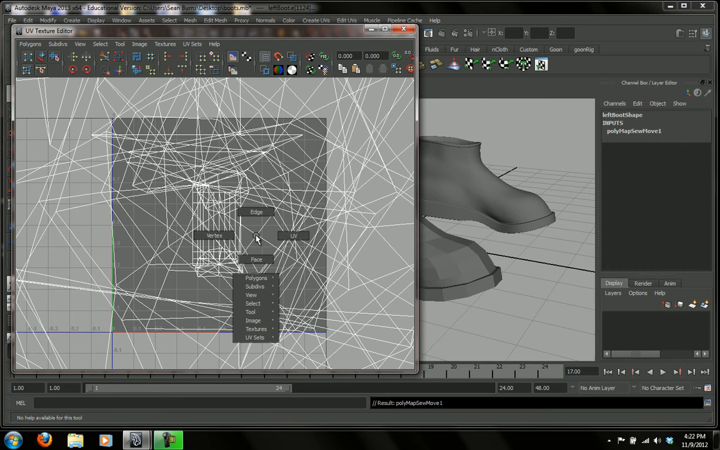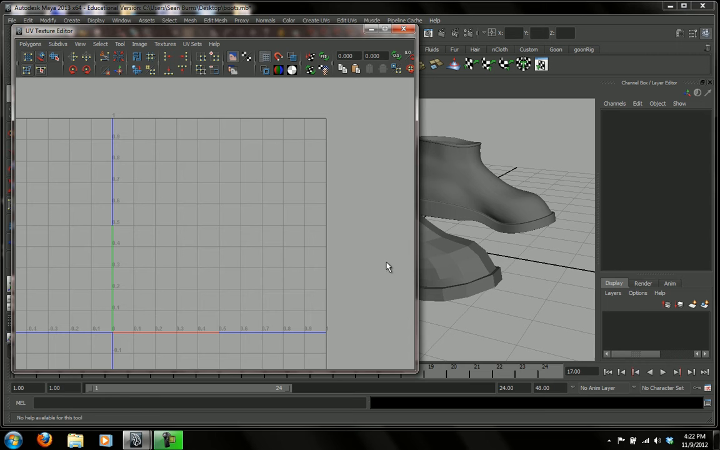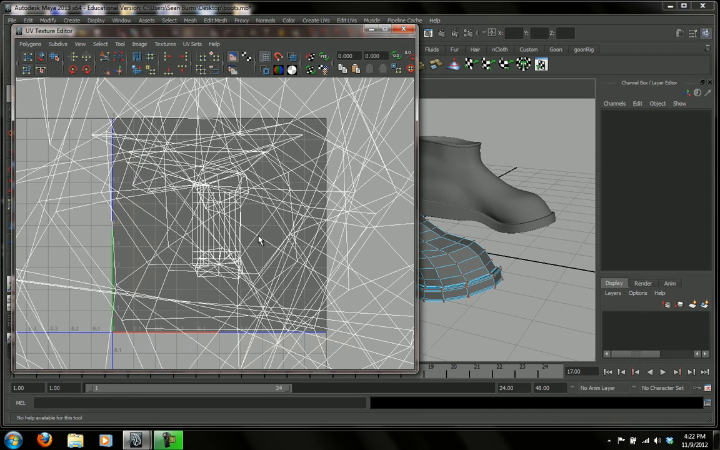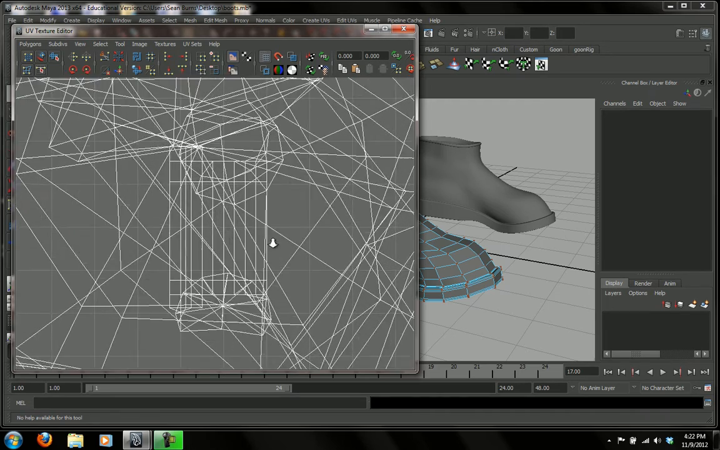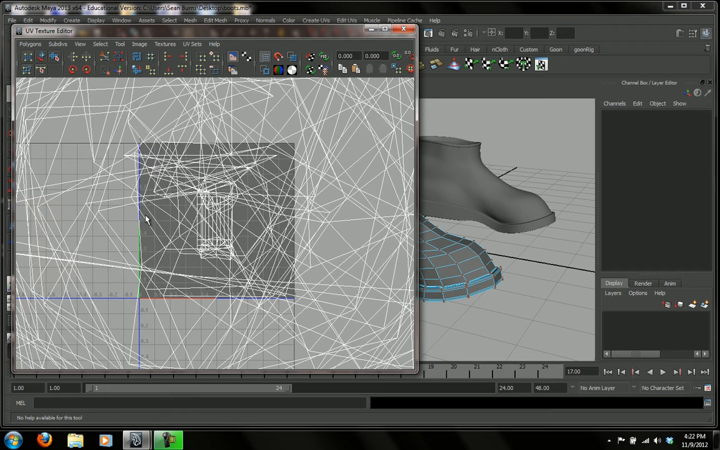So I'm going to right click and select UV, so I can select a UV. I'm going to select a UV here. Come on. Why isn't this working here? And we want to select just a UV. Oh, there we go. It's selected one right there. And then I'm going to go to Select and select Shell.